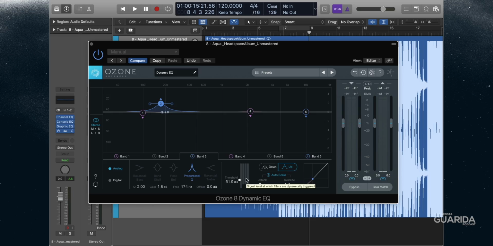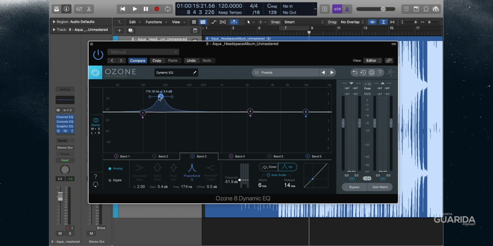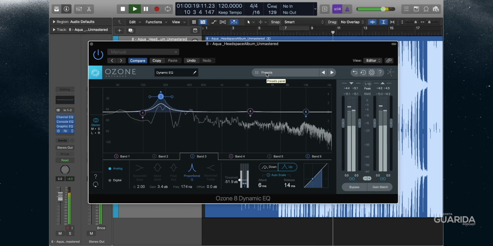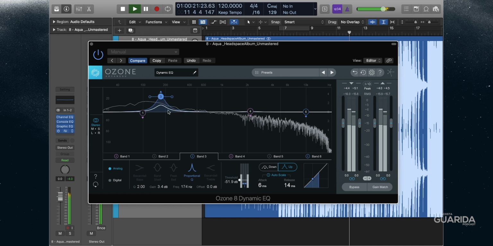So if I do that, and then the threshold is at minus 51, that it's absurd, but I'm just exaggerating. So hopefully you can hear it in the podcast. So I'm going to boost 3.5 decibels. And I'm going to press play, and the kick will pump up whenever it crosses the threshold. It will pump up 3.5 decibels just in this frequency. You can see the movement here.